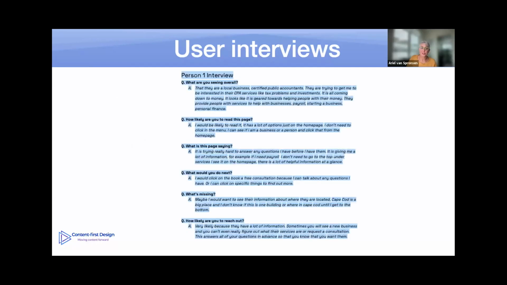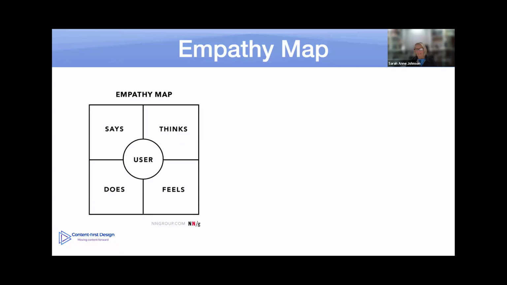There's an interesting question that popped up, Sarah. Sure. With this content first approach, what's the alternative? Do other approaches take efficiency and the user experience into account?